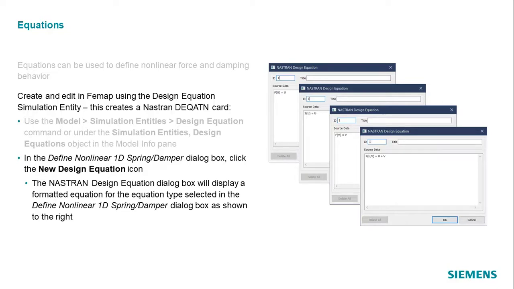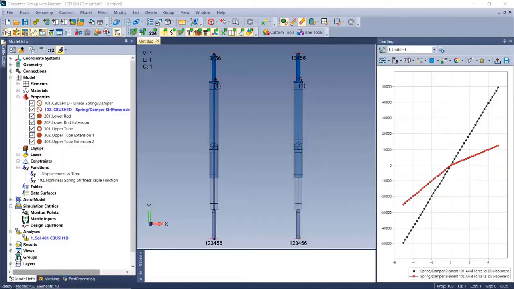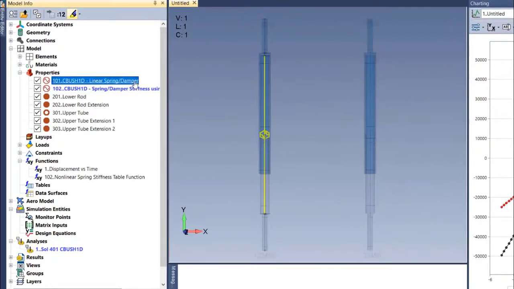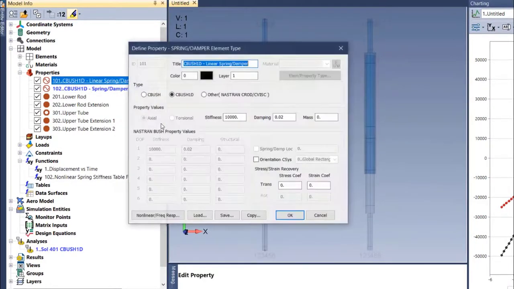Spring Damper dialog box. In this example, we have two one-dimensional spring damper elements that are loaded in compression and tension using a Simcenter Nastran multi-step nonlinear solution 401 transient analysis. The first 1D element is a linear spring damper with a stiffness of 10,000 pounds force per inch and a 0.02 damping coefficient.